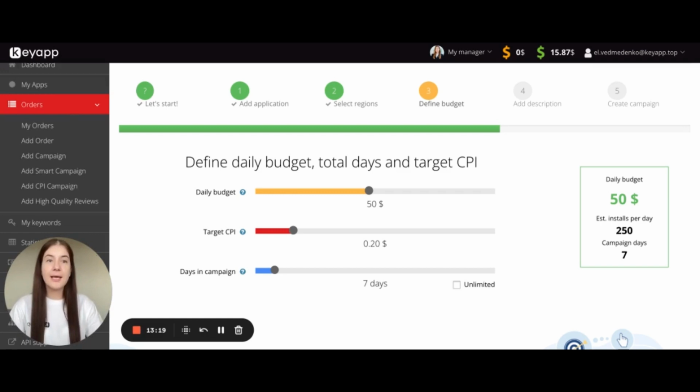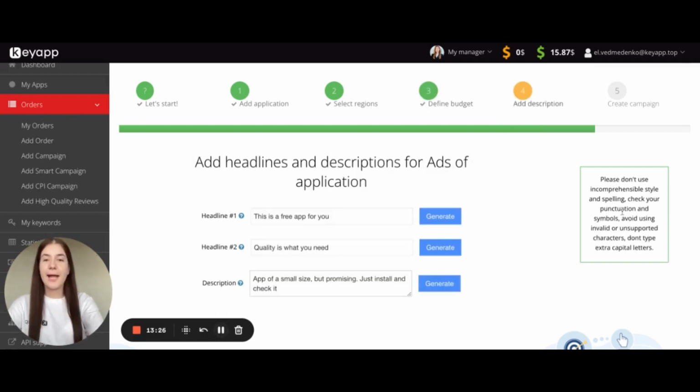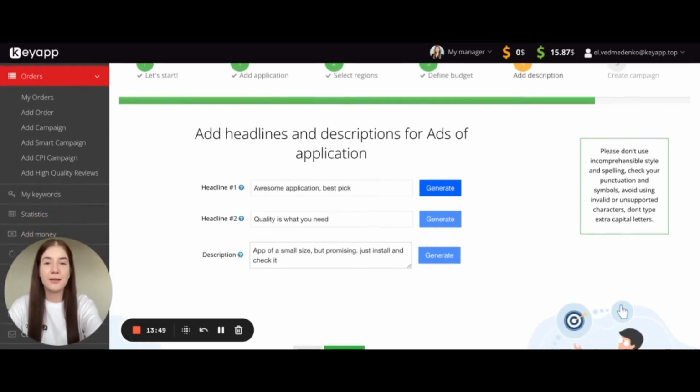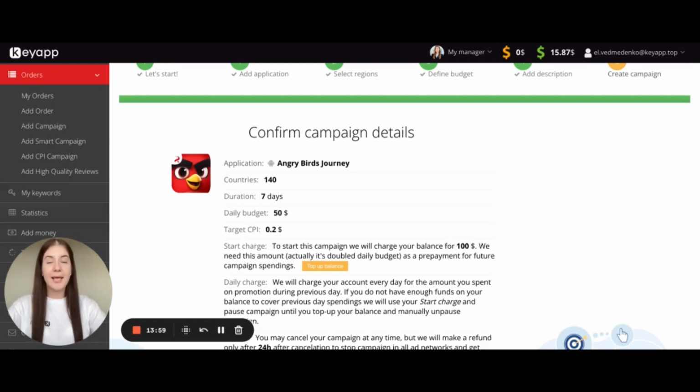So the higher it is, the more ads may be shown and more users may see your application on the internet. At the same time, you do not need to create any images, etc. Everything you need is just to create the descriptions and headlines for your ads. You can generate them on the platform, or you can add your own. So you do not need to add or create any pictures. So everything is pretty simple, and you may see that within several seconds, we already set the campaign for user attraction.